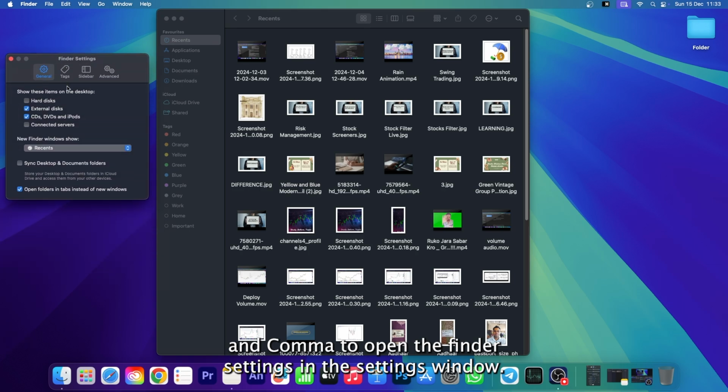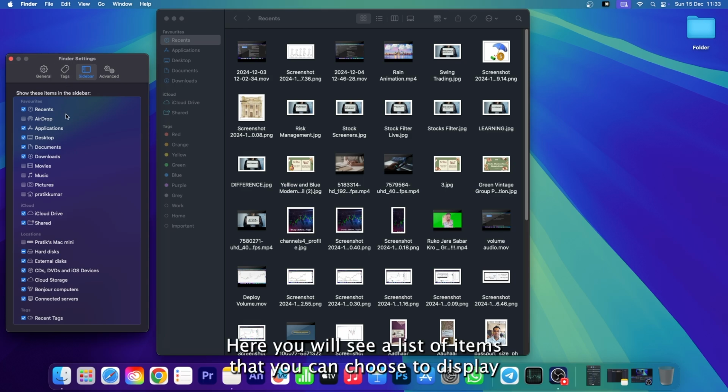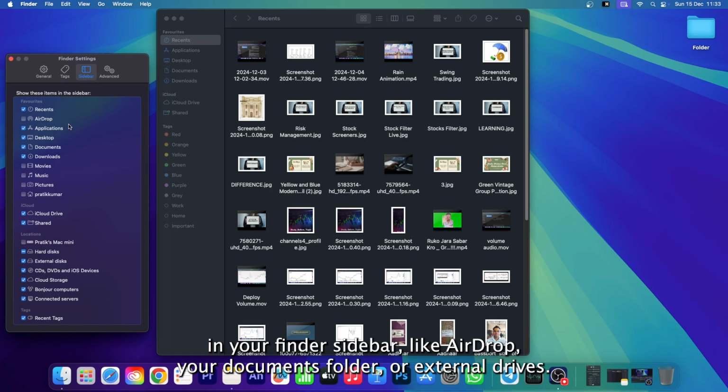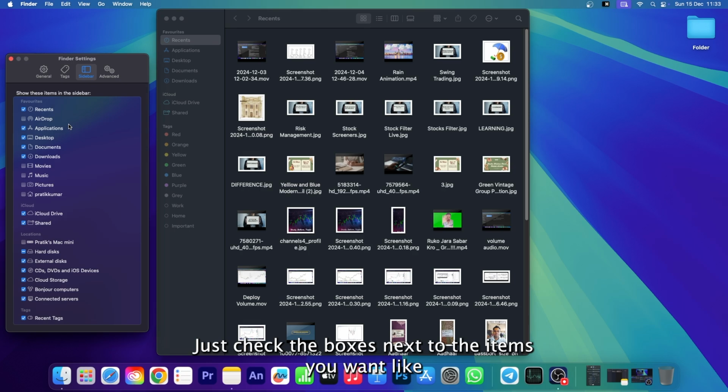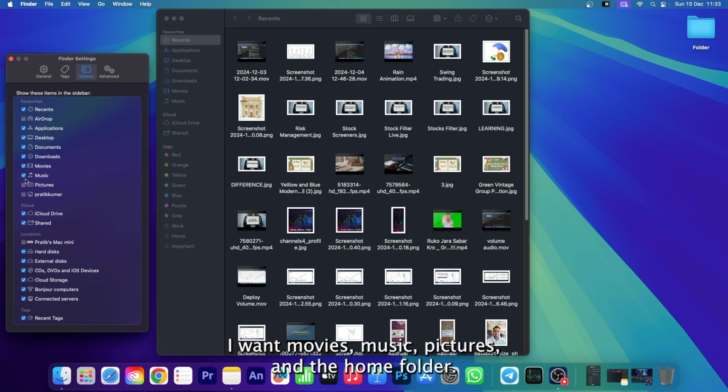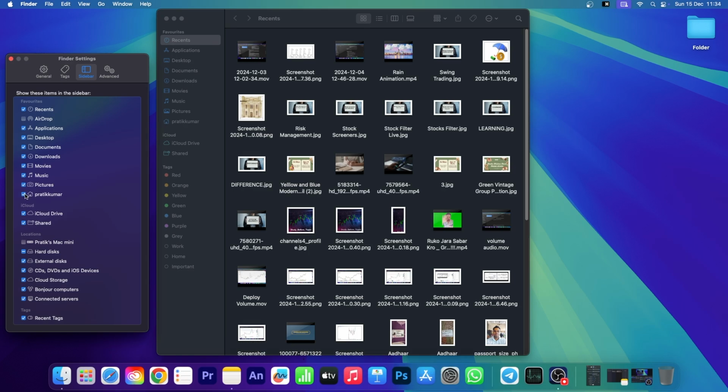In the settings window, click on the Sidebar tab. Here you will see a list of items that you can choose to display in your Finder sidebar, like AirDrop, your documents folder, or external drives. Just check the boxes next to the items you want, like I want movies, music, pictures, and the home folder. So I'll go to tags.